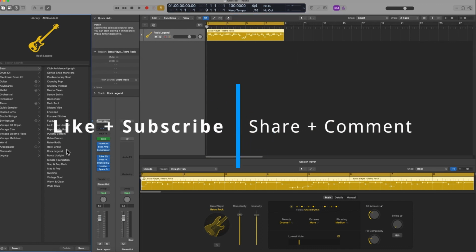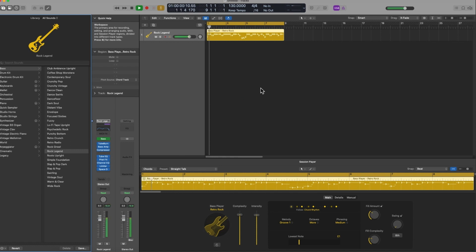Like I said, you've got a choice. This is defaulted to Rock Legend. We'll just play this and hear what it sounds like. Right, so that is your basic pattern.